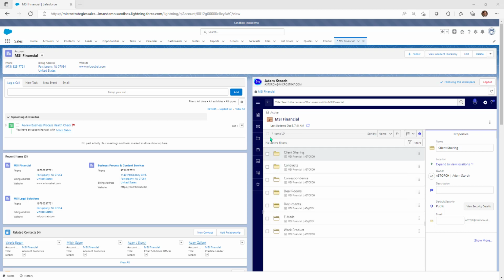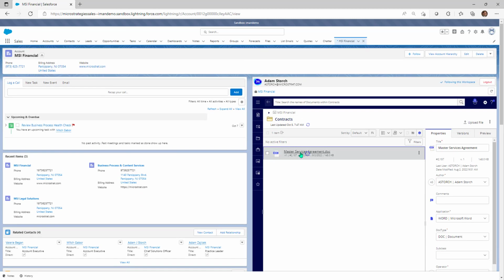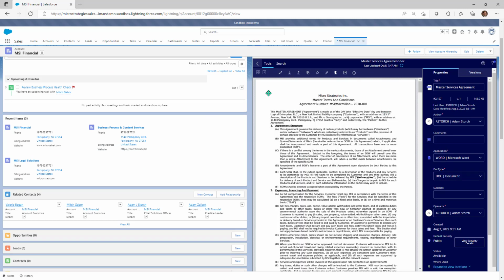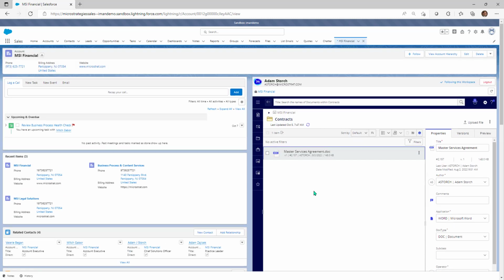Now, you'll notice again, MSI Financial, I've got my folders right here. I'm going to click on contracts because I can navigate through my workspace like you would expect to. Here's Master Service Agreement. I'll click on it. And of course, I can preview it. And here is metadata. So things you'd expect to see in your iManage work interface, you can do here.